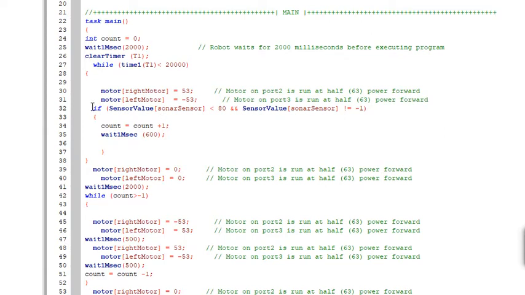And this is basically asking, do you see something, right? So the question is, is the sonar value less than 80, which means something is within 80 centimeters, and it's not -1. I have to put that in there because if we remember, when the sonar sees nothing, it puts in a value of -1. Without this, the answer would always be yes, because it would be saying, oh yeah, it sees -1, well, that's less than 80. I see something. Not true, right?